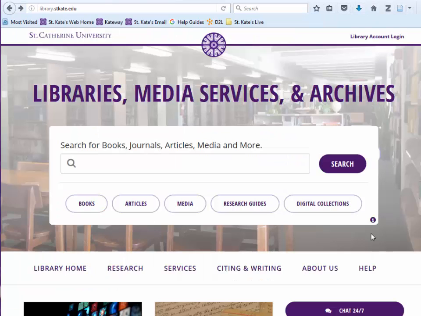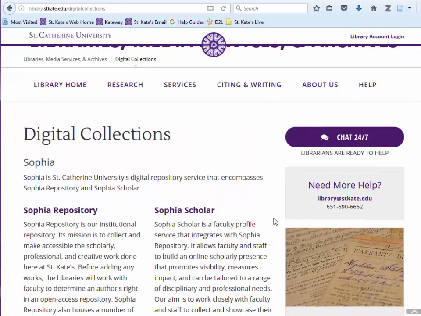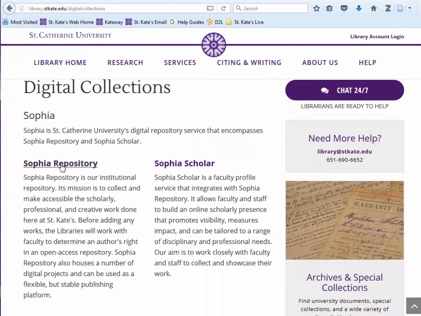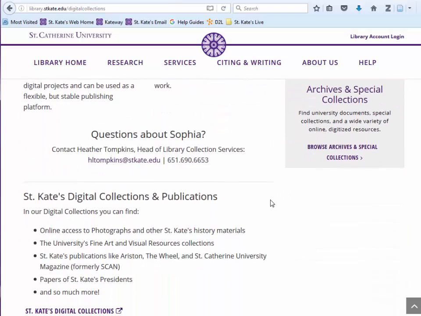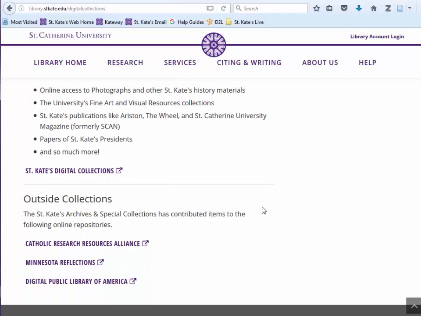The last button you'll see here is called Digital Collections. This is mainly going to lead you to information and a link to Sophia, which is our own institutional repository, and also information for our archives and special collections that are available online. But we're not going to go into anything in-depth on this page here. So I'm going to hit the back button.